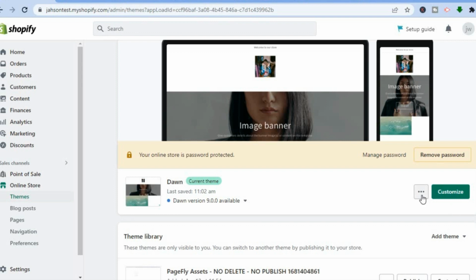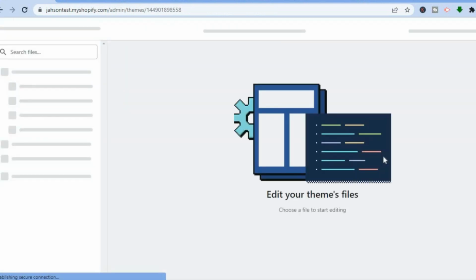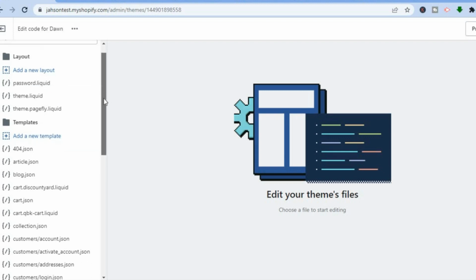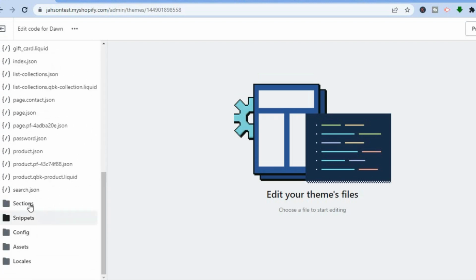Then you are going to tap on the three dots right beside Customize and tap on Edit Code. Once you have selected Edit Code, you will be redirected to this page, and I want you to pay attention to the left-hand menu option as you are going to scroll down until you see Sections. So scroll down until you see Sections.